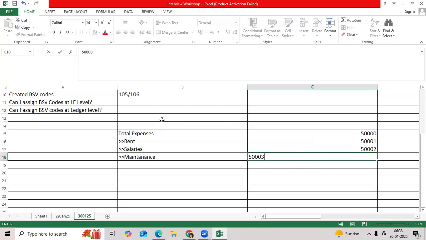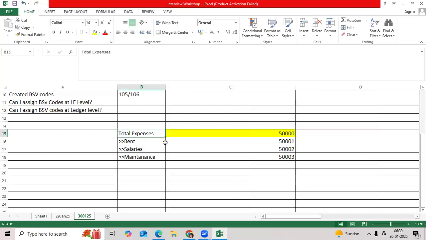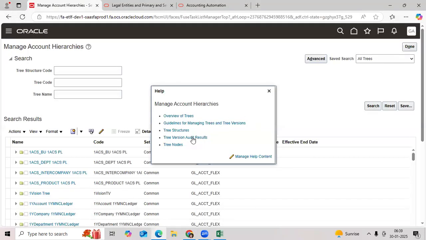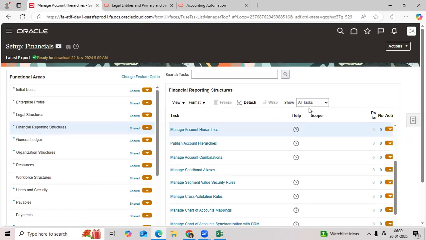When you post the journal for these three GL accounts, that amount will be shown summing up to 50,000 because parent value summary as a yes, then allow posting, allow budgeting, no. So these relationships we will call in fusion as a tree structure and a tree versions, and that we will discuss in the next week. I'm planning to do this one for your running batch.